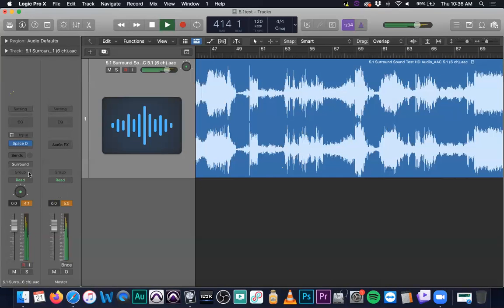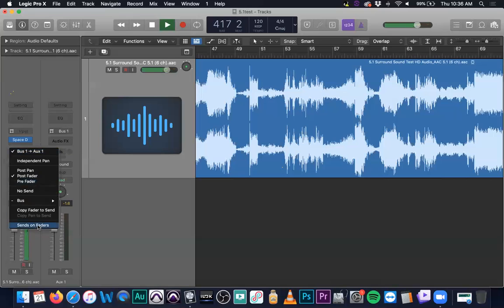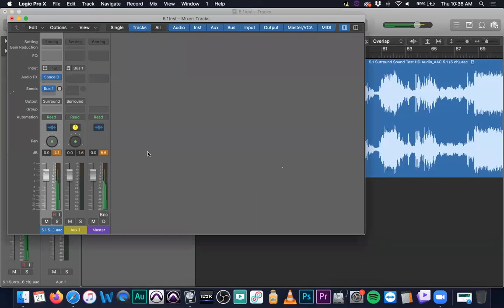Let's get rid of this. And wow, there's ones that you could send to faders too. Look at that. Let's set that back up for a second. So check this out. Sends on faders. Let's see what this looks like. I mean, it doesn't look much different in the mixer, but I know what's going on in the background, and it's a really cool idea.